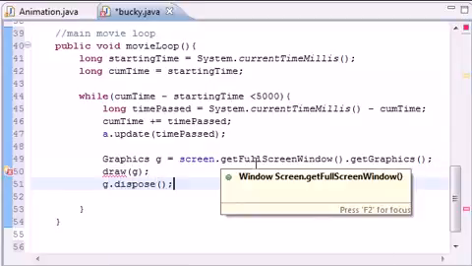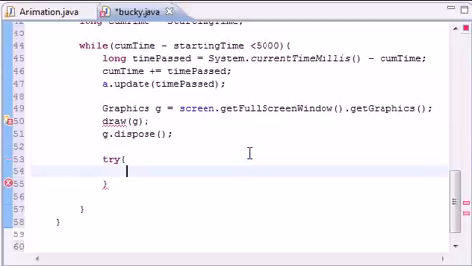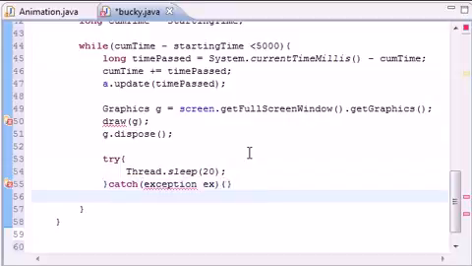It's just good housekeeping. Now, what we want to do after we're done drawing, we always want to sleep for a little bit. And this gives everything time to catch up. So Thread.sleep for 20 milliseconds. And this means do nothing at all for 20 milliseconds in case something's running in the background, to give it time to catch up. Next, let's catch Exception ex. Don't handle it at all. And gotta capitalize that stuff right there.